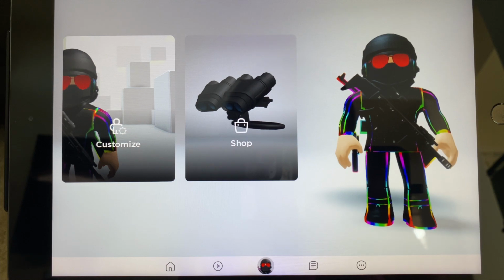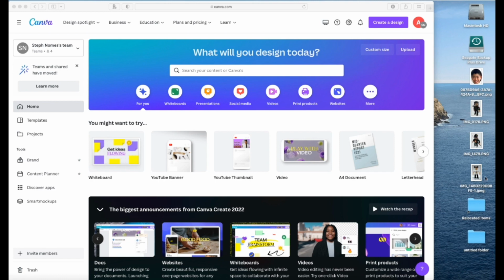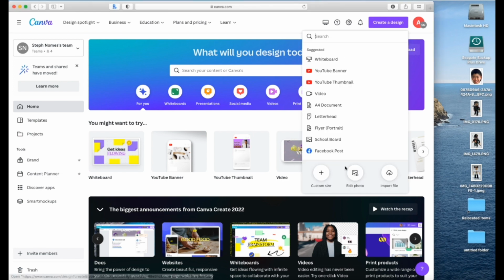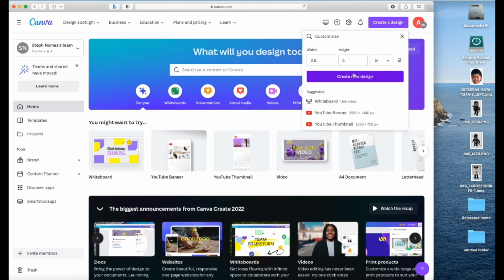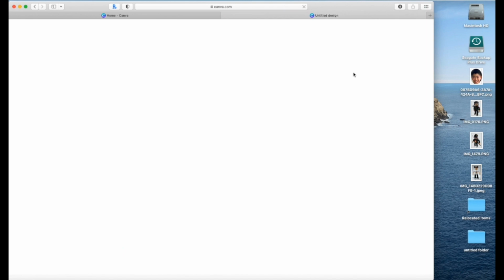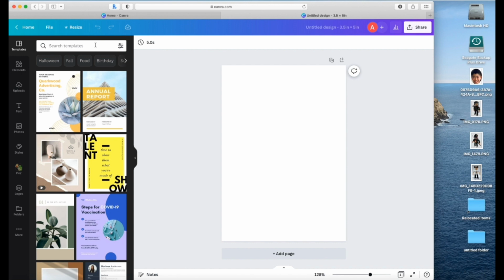And now we can make the juice boxes or the juice wrap. So I have Canva open. I also have my 3 avatars from Roblox saved on my desktop in a photo. And now we're gonna create a design and do custom size. Then I need to select inches and 3.5 inches by 5 inches. And I am using Canva Pro, so some of these things might not be available to you if you're only using the free version. There are workarounds though, so don't worry.